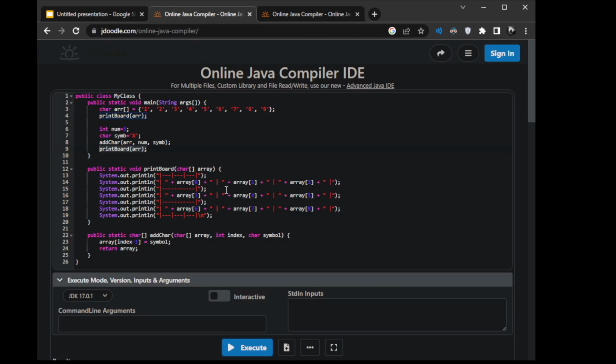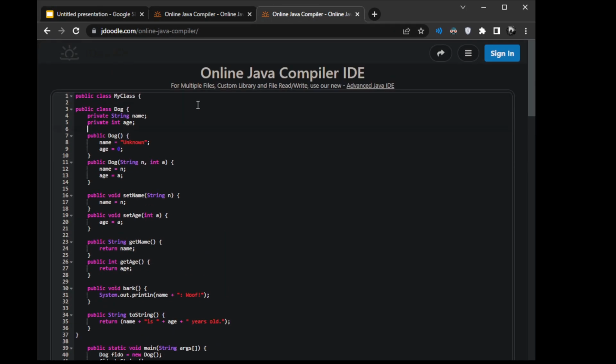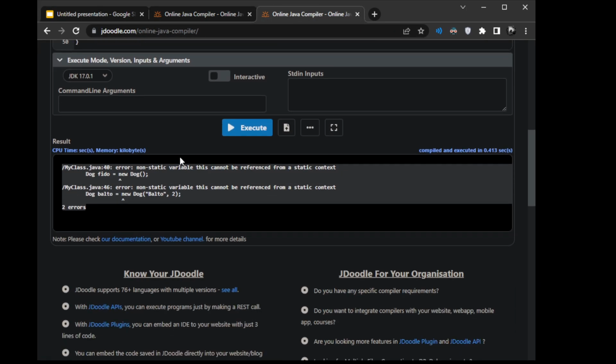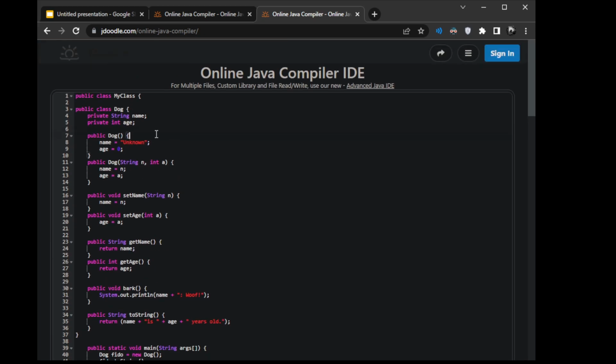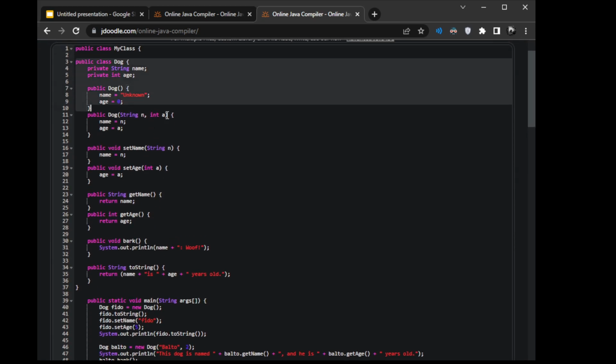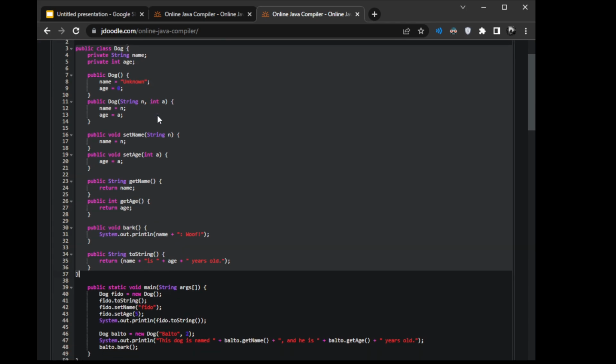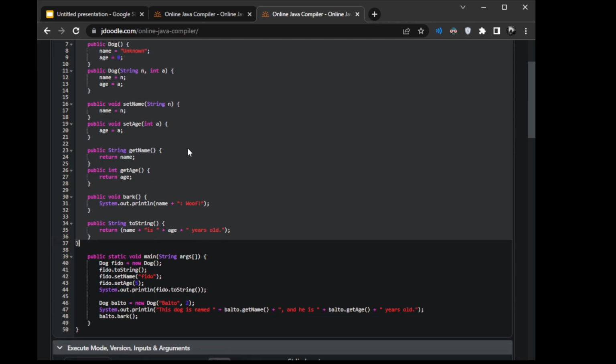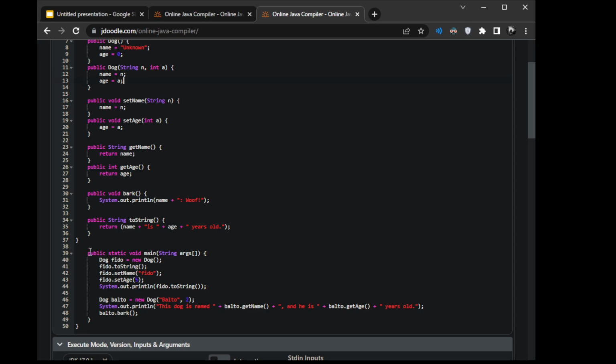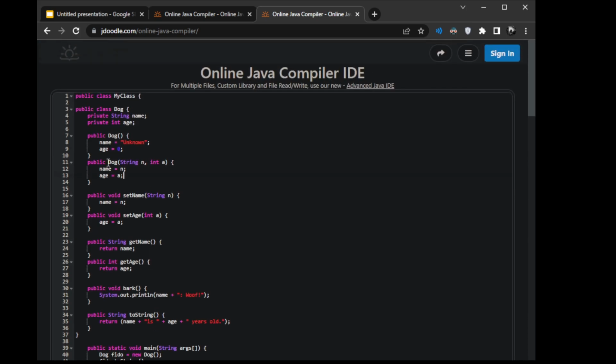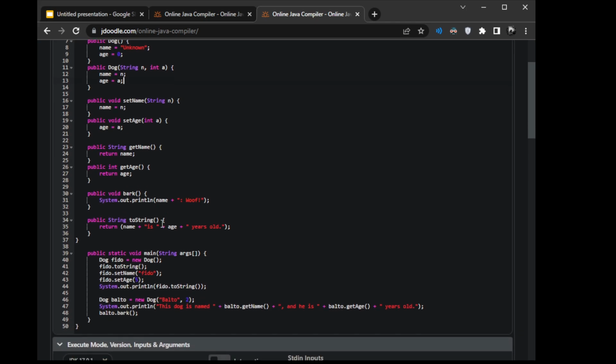I'll show an example right now. I actually couldn't get this one to work, but the general idea is to have this dog class right here. This is going to be separate from your main method, because your main method is where you're going to call all these methods, and it'll shrink down a lot of what you have to write, because most of the stuff is defined up in the class.